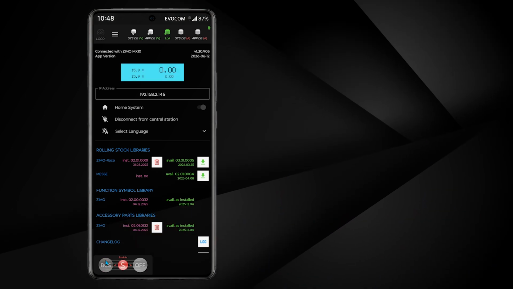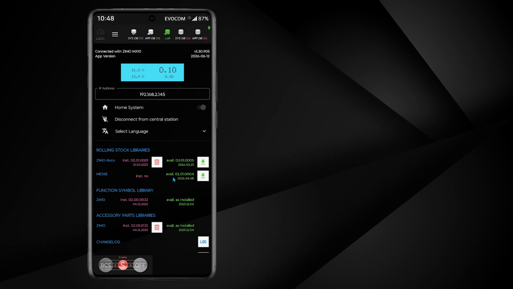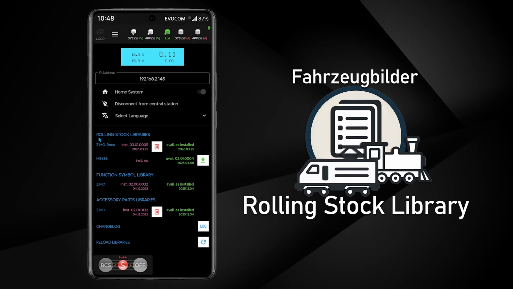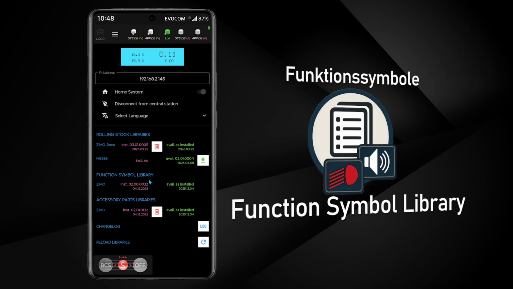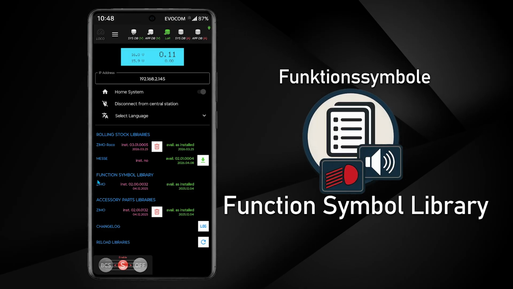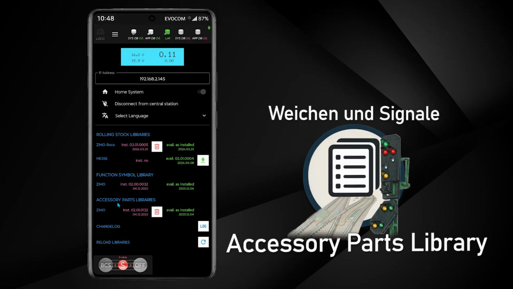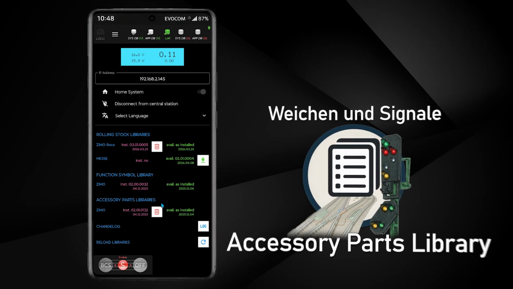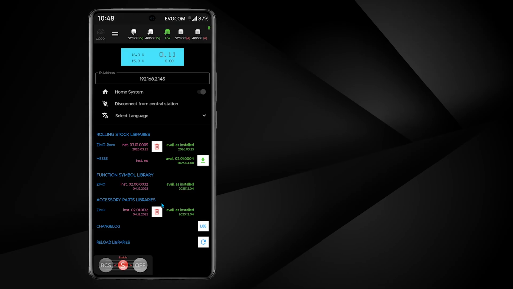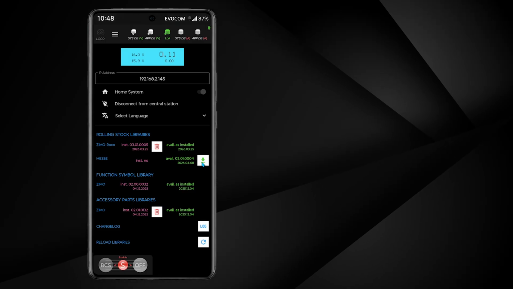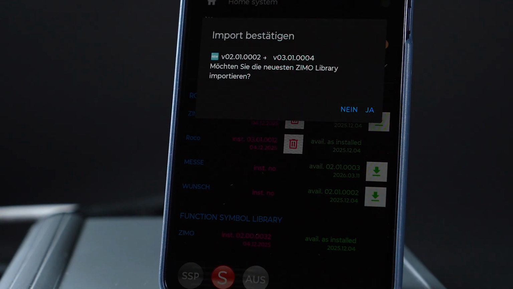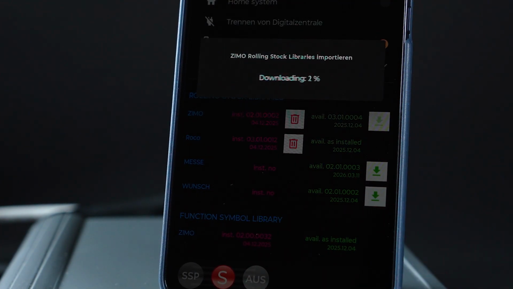Scrolling down on the Connect screen takes you to the libraries. The rolling stock libraries contain vehicle images, names, and vehicle data. The function symbol library provides function symbols, and the accessory parts library includes images for accessories such as points and signals. This content is continuously being expanded. A green downward arrow indicates that a new version of a library is available. Tapping it downloads and installs the update automatically.